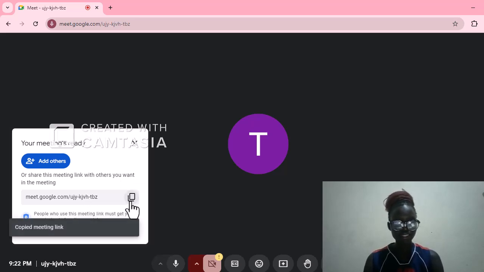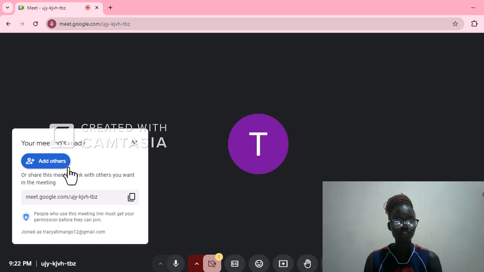You can copy the link, and okay, for example, if it's a class meeting, you can add your students. You can send a link to your students by tapping on add others. Then yeah, you share the link with them.